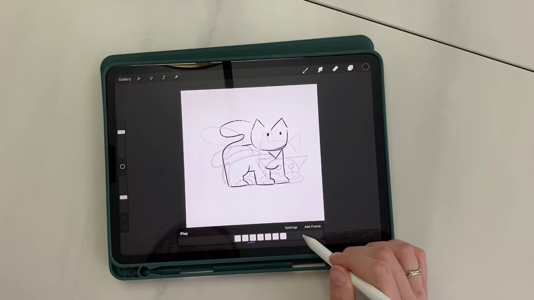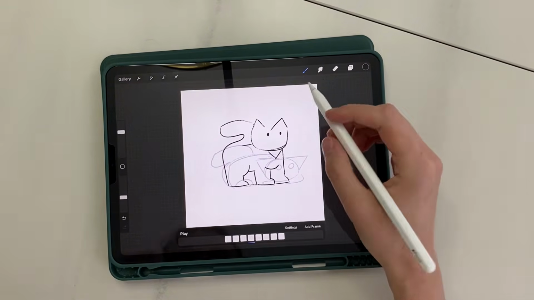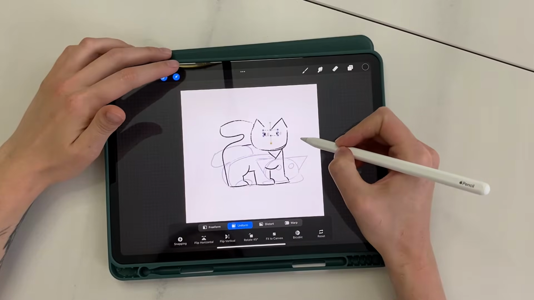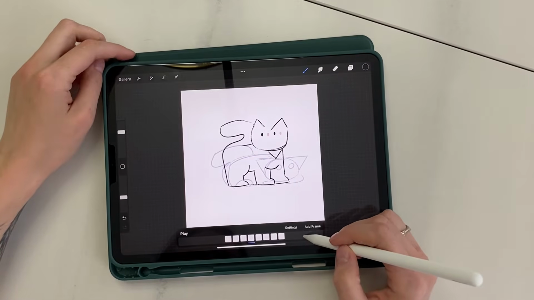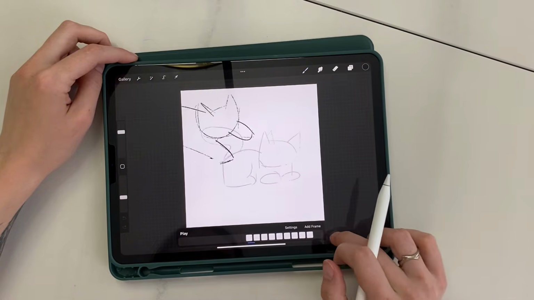Now we find the frame with the standing cat and duplicate it. On this frame, we move the eyes to the left. And we duplicate the standing cat again, who looks forward.